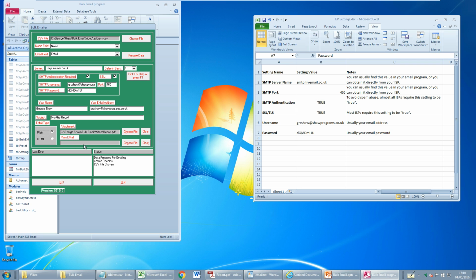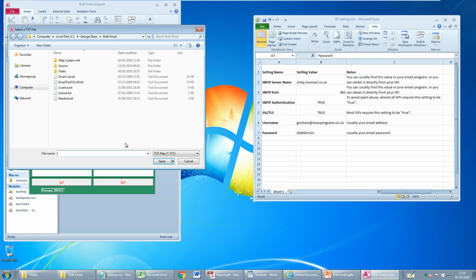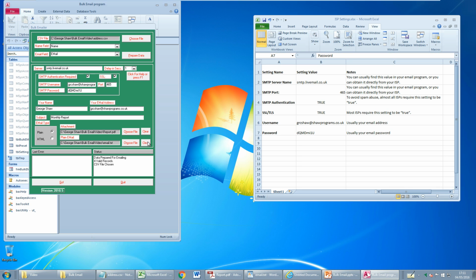Having chosen an email type of plain, we must now tell the bulk emailer which file contains the body of the email that we wish to send. We can pick this file using the Choose File button next to the plain email field. If you make a mistake, you can click on the Clear button and use the Choose File button once again.